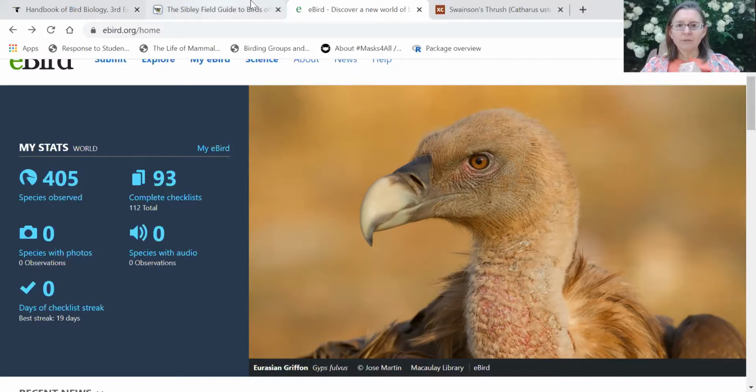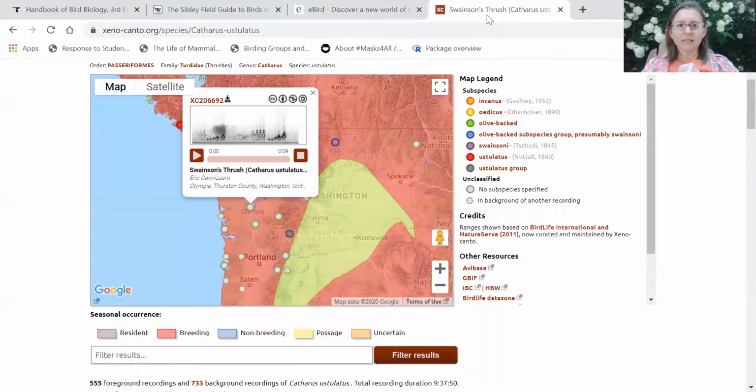We will also be using a couple of websites, including this one, Xeno-canto. It's kind of like a wiki for bird sounds. People record bird sounds and submit them from all over the world. There are hundreds of thousands of sounds on this site.